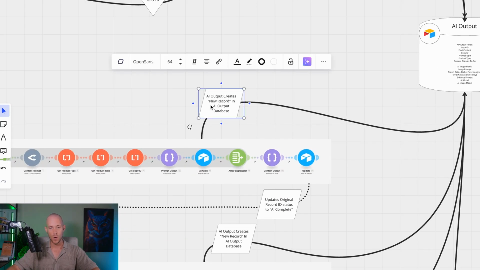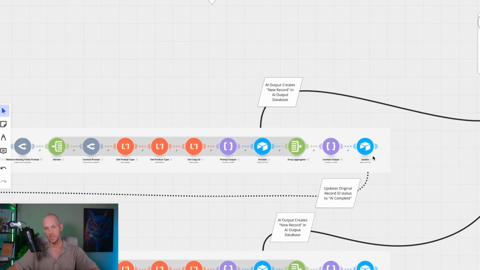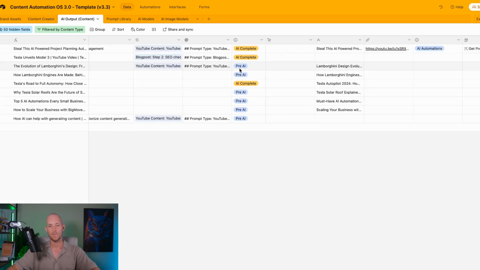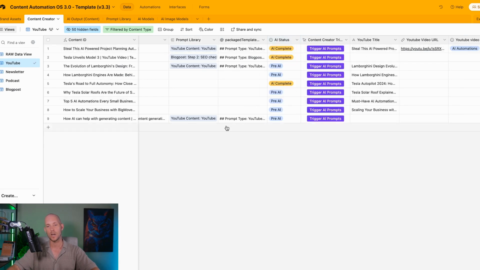So like I said, number 1 is going into the AI output field to create a new database. But an important part of this process is closing out the loop of these other fields as well. I liked having a status inside of each when we trigger an automation, so I can see where it's at. By default, everything is set to pre-AI.